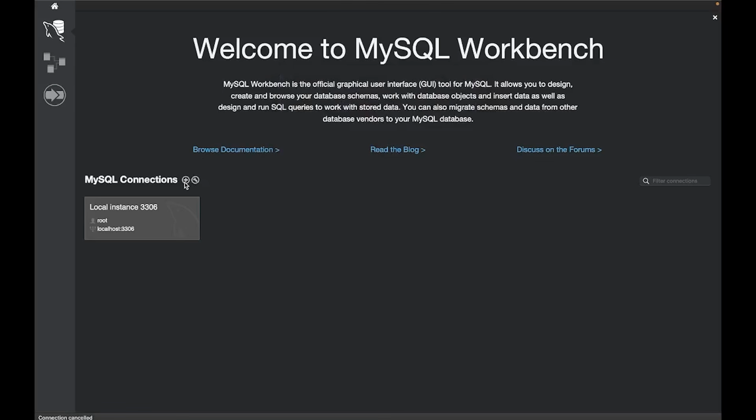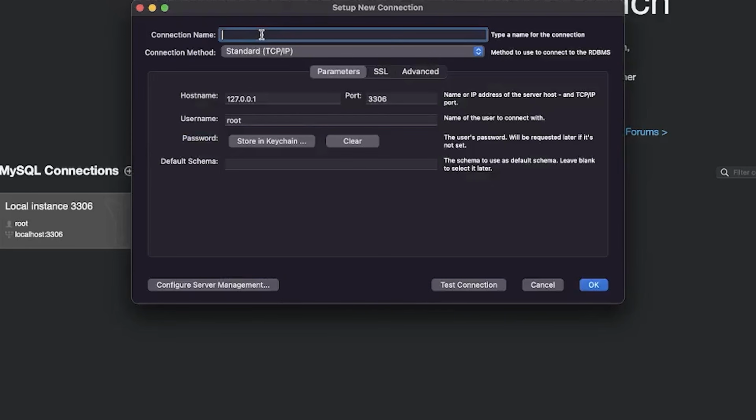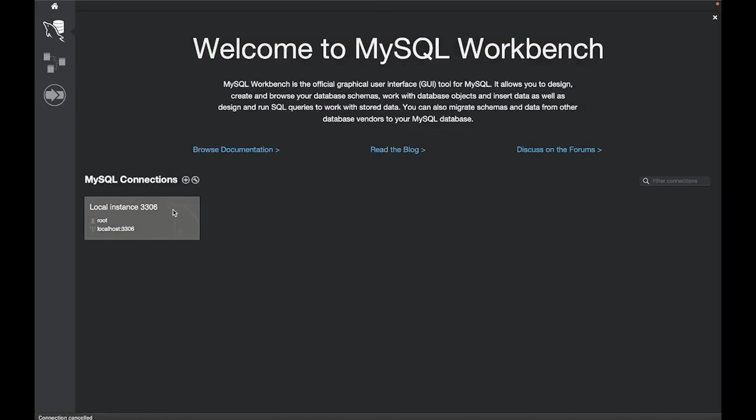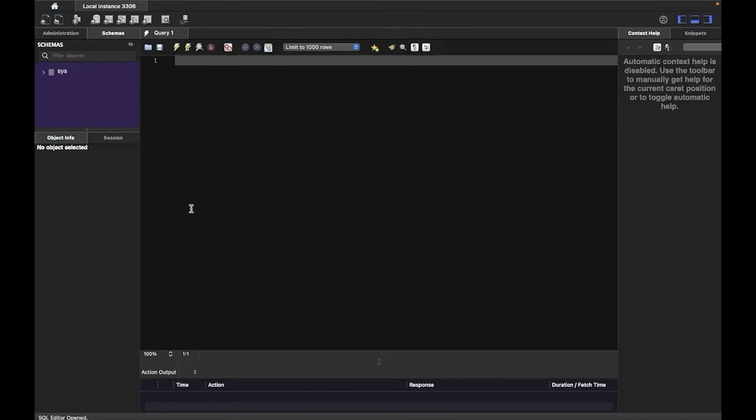But if you're missing this connection, you can hit the plus button. Then create a new connection name. I'll name this localhost. Use standard TCP/IP for the connection method. Hostname should be 127.0.0.1 and port 3306. Then press OK. But I already have my connection set up. Click on your connection, type in the password you set for the server. Then press OK. And here we are within MySQL Workbench.